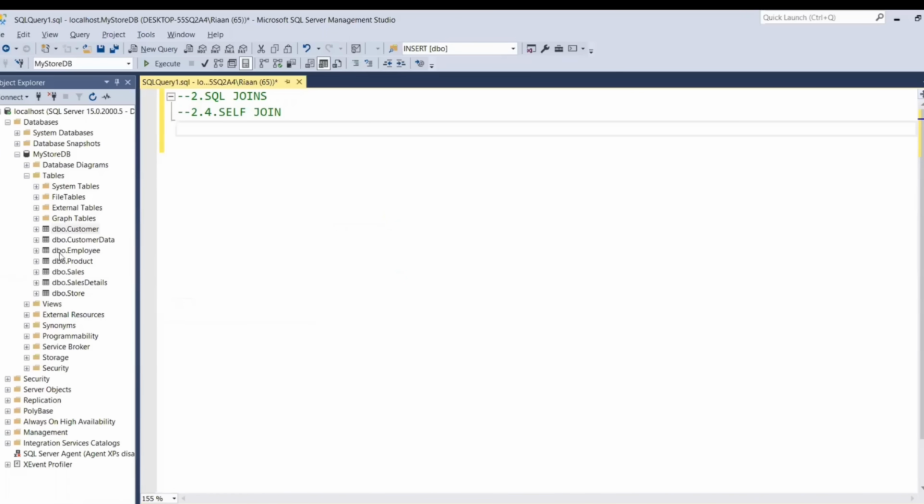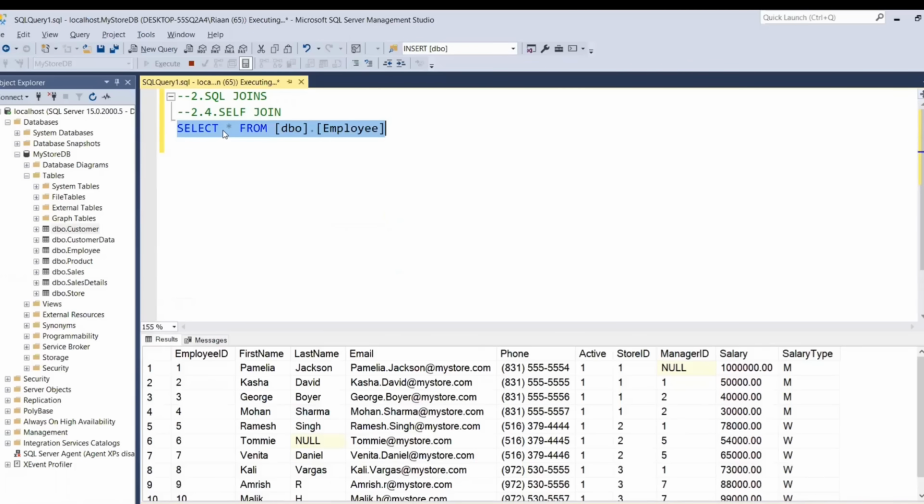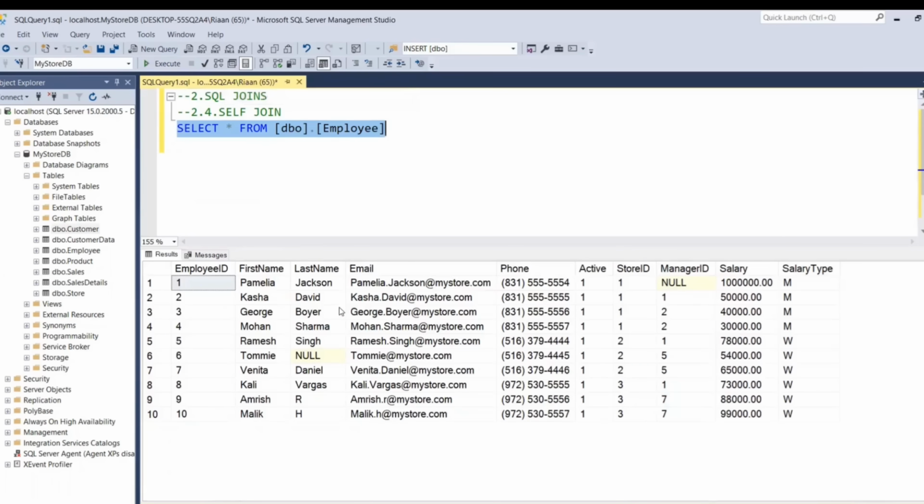So for this self join, let me use another table called employee. So let me see the data from this table. Execute. So here we have this information from the employee table, and we have the employee ID, and there is a manager ID associated with it. And as the manager is also an employee of the store, these IDs are also the employee ID. So let's use the self join to get the manager first name and last name for the employee.